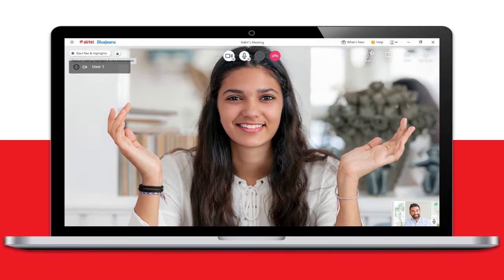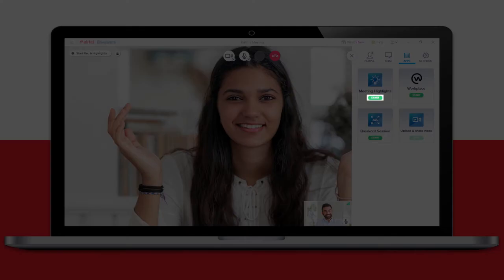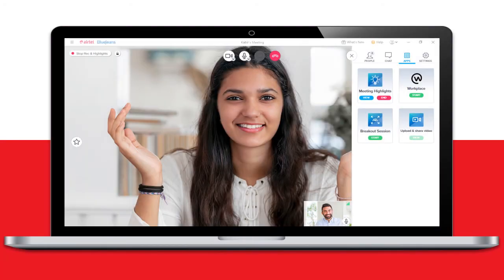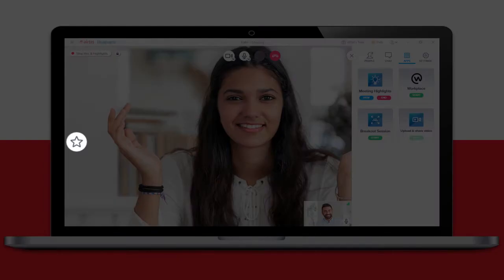Start a meeting. Click Apps and then click Start from Meeting Highlights. It will automatically start meeting recording. Now you can add meeting highlight of any particular duration by clicking the star icon.